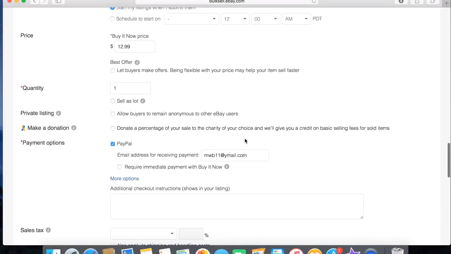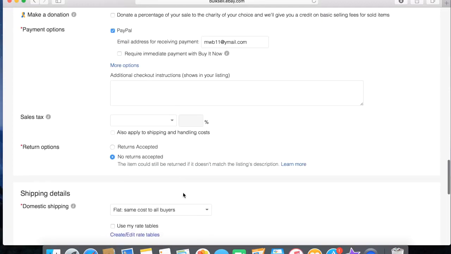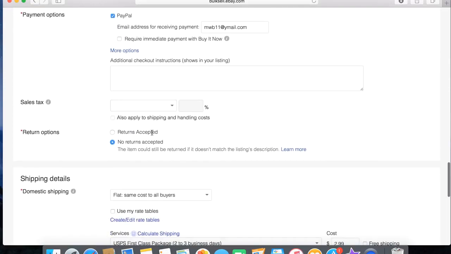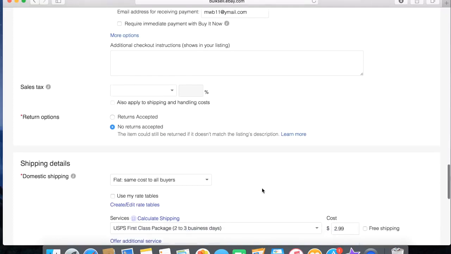Then we have your PayPal, where your money is going to be sent. That's important. I don't accept returns. But if there is a problem on my part and the buyer gets something that's damaged or whatever, I work with them, so I always just put no returns accepted. It just makes it easier, I think.